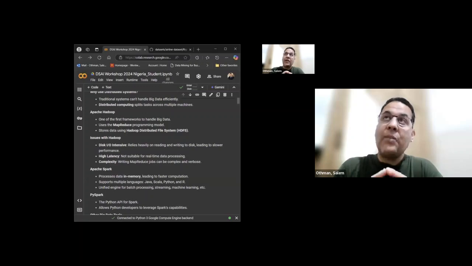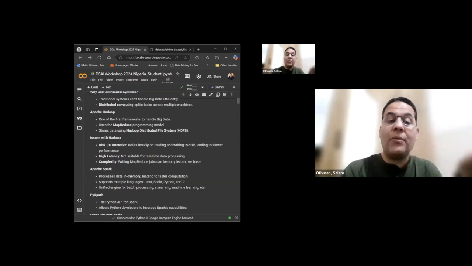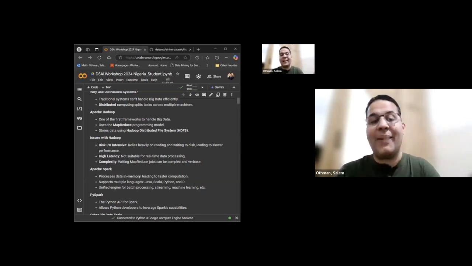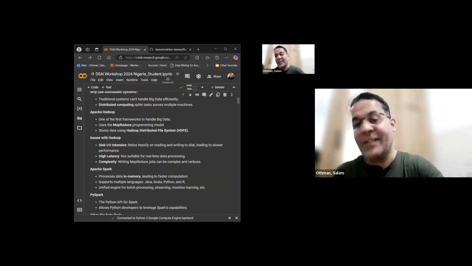Also, I used to write code with MapReduce and Java. Writing MapReduce jobs can be complex and less intuitive, so it is not easy to write MapReduce code. So now this is where Apache Spark comes in.